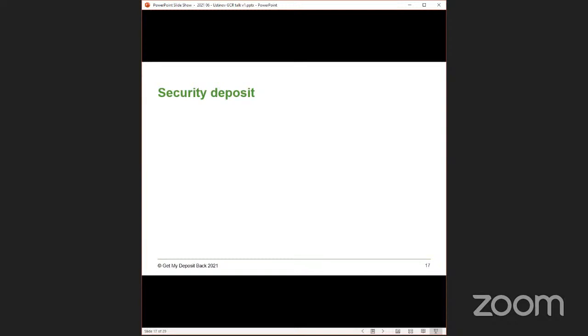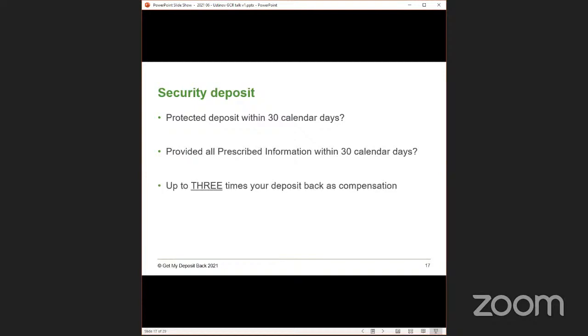So what if the landlord didn't protect your deposit within 30 days and provide you with this prescribed information? What if all this has not happened? Now, I said at the start, this is probably the most important section of this talk. So what happens if the landlord breaches that 30-day deadline? Well, if they did breach it, then you are entitled to up to 3 times the deposit amount back as compensation. So we're likely talking over £1,000 per tenant if the landlord has messed up here.